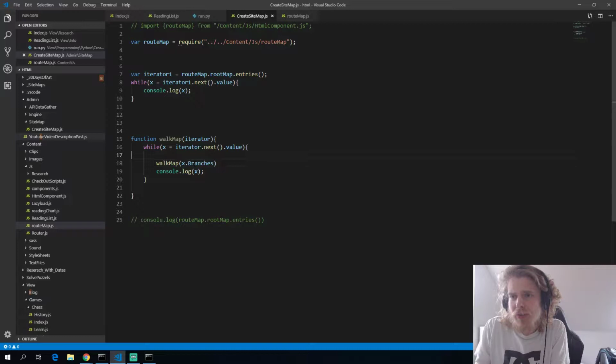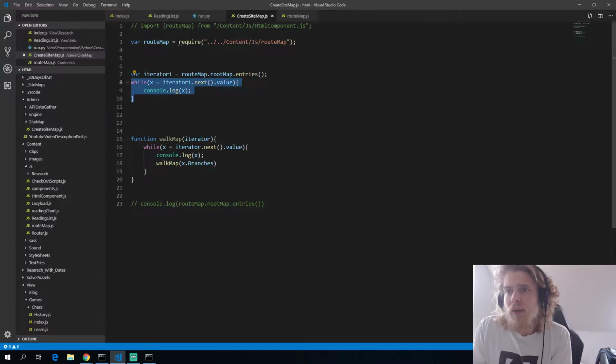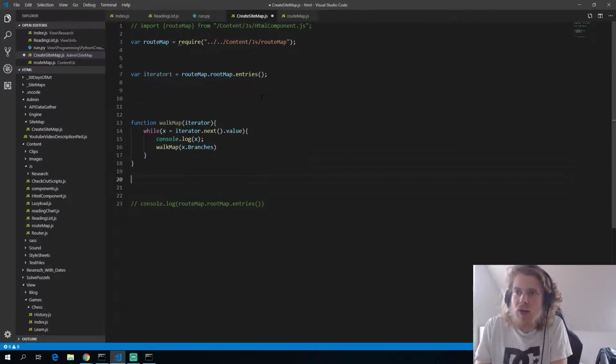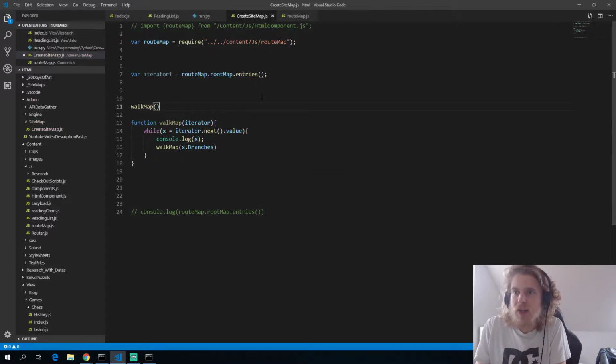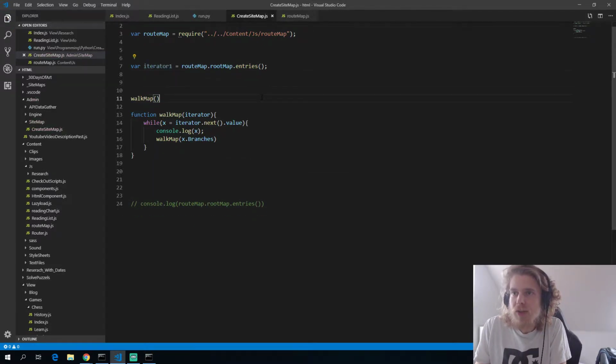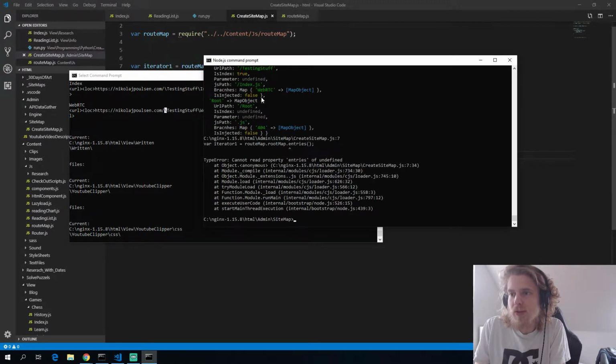Branches, I think, because branches contain like another map, I guess. And what is this b? Okay, so we walk, and I'll call this walk map function, and that would have to take the iterator, right? Yes, I think. And let's try to print it and run to see what it does.